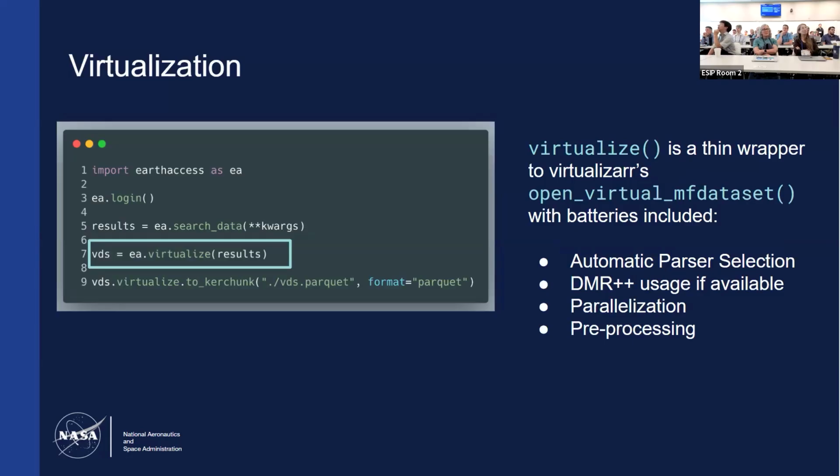And users don't have to go and parse the binary files. So it is basically a metadata translation tool that speeds up the creation of virtual stores by an order of magnitude. And it allows users to do this on the fly if they want to. They don't necessarily have to serialize that into, say, Kerchunk or Icechunk. You can do it in memory.